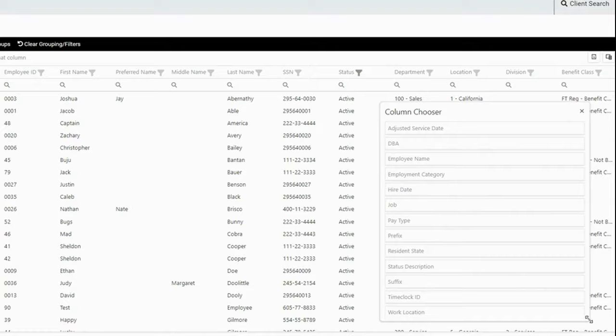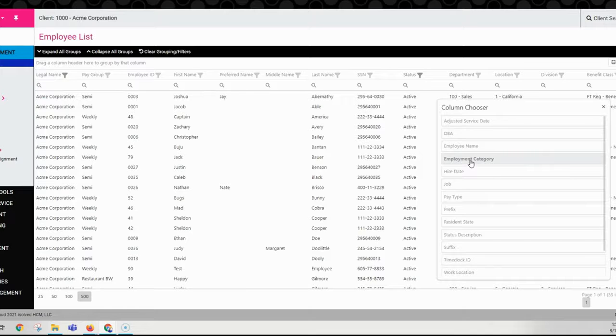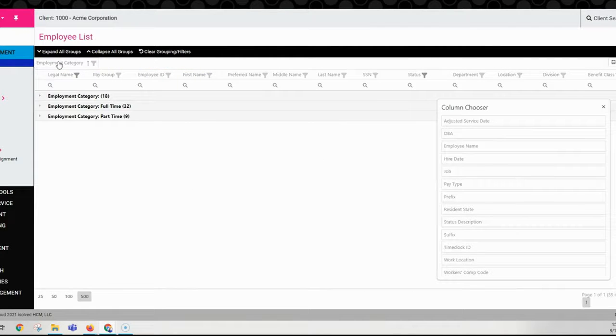What I need to do in order to filter is select the column that I want to see. So if I want to go by employment category, I will hover, left mouse click, hold that down, and then drag it and release. Now you'll notice that the employee list has changed drastically. I can now see my employees that are not in an employment category here until I expand it, and I can see, sure enough, nothing there. And then here I have my full-time, expand, and I have my part-time, expand.